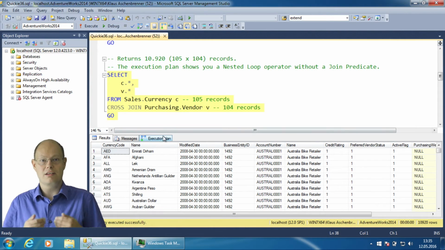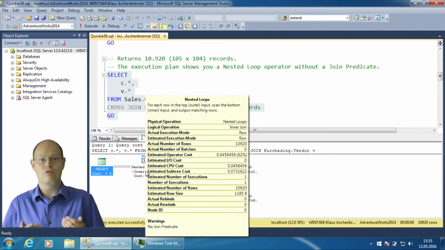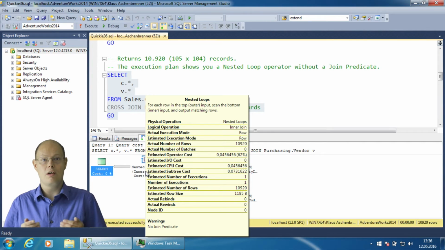When you look at the execution plan, you can also see that SQL Server has chosen a nested loop join as the physical join operator for the cross join. Ironically, SQL Server gives you a warning here about the nested loop operator because you had no join predicate. This is true, but I'm not really happy with this warning because you explicitly requested the cross join.